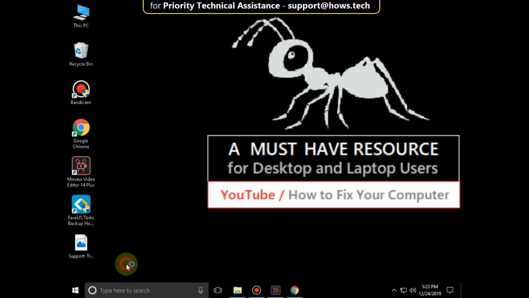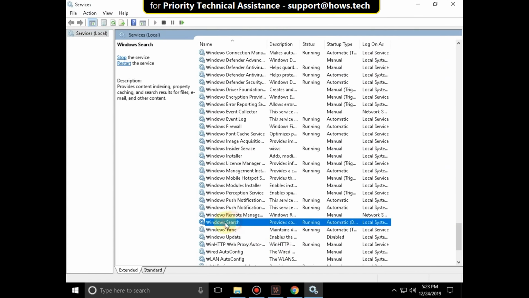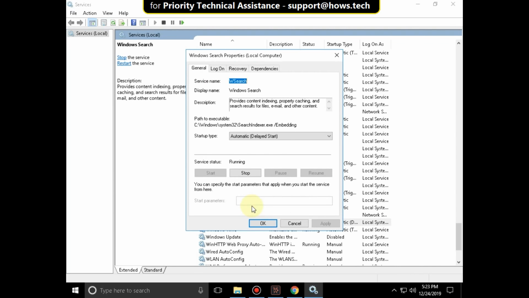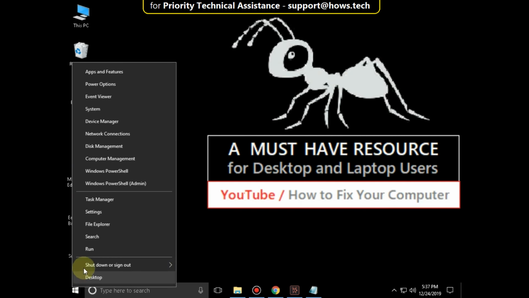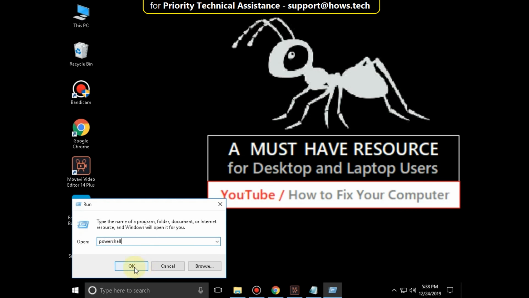OK. Then scroll down and right click on Windows Search, then select Properties, select Startup type as Automatic, click on Apply and then OK. Close this window, right click on Start icon and click on Run, then type PowerShell and click on OK.